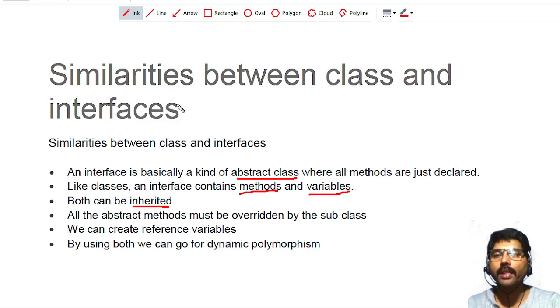Just like superclass and subclass, we have super interface and sub interface. We can inherit one interface to another interface. That is also possible. All the abstract methods must be overridden by the subclasses.